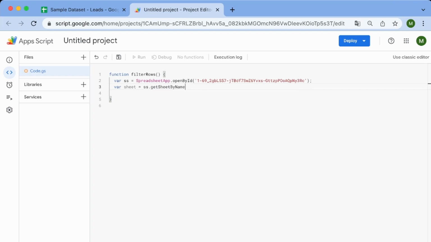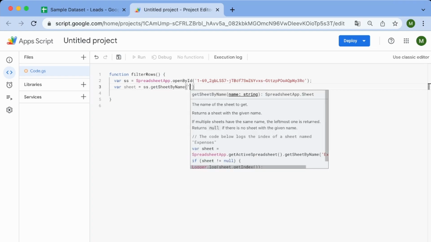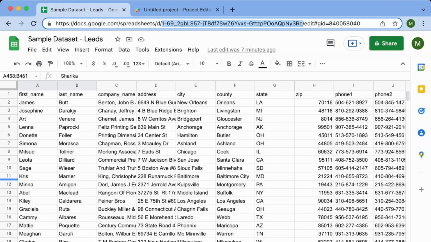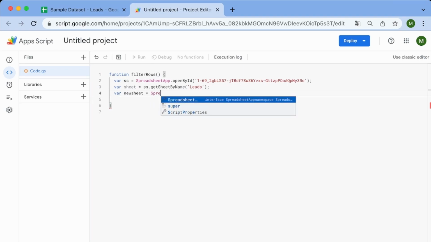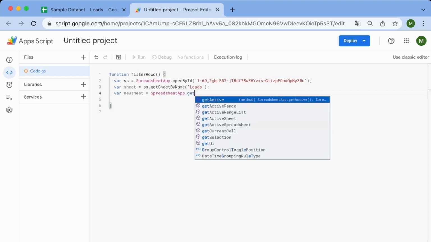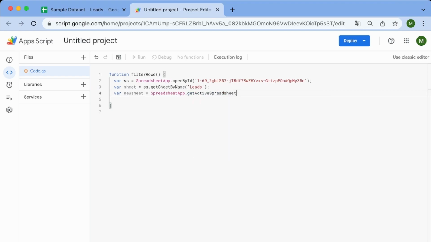In this case, there's only two sheets in this spreadsheet, but when you're working with a lot of sheets and different spreadsheets, this is very useful. So then I'm going to create a variable called new sheet, and this is going to be the sheet where I'm going to add the filtered records. So the name is filtered sheet. So let's go ahead and do this.